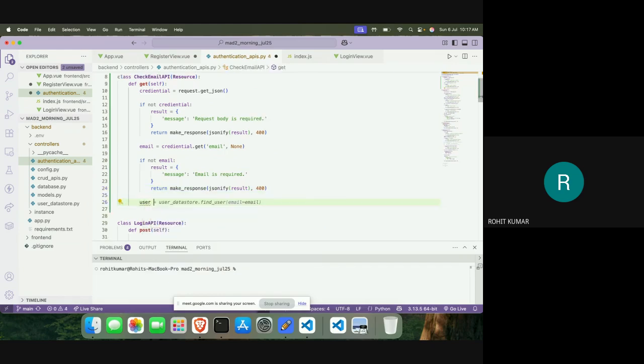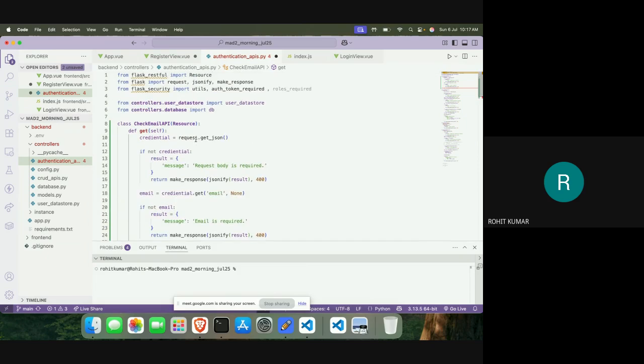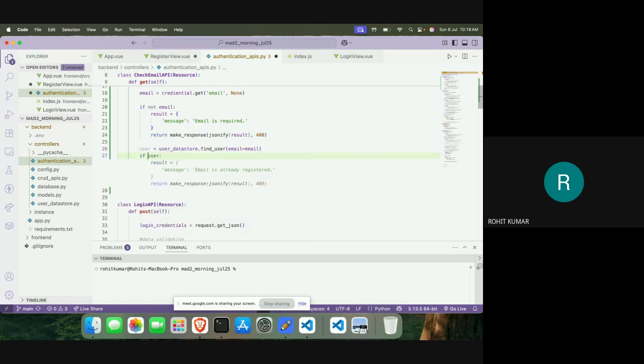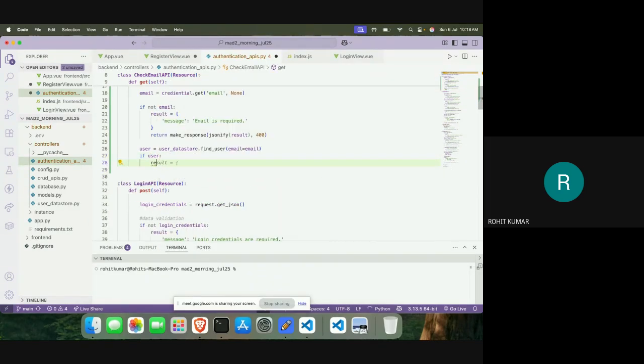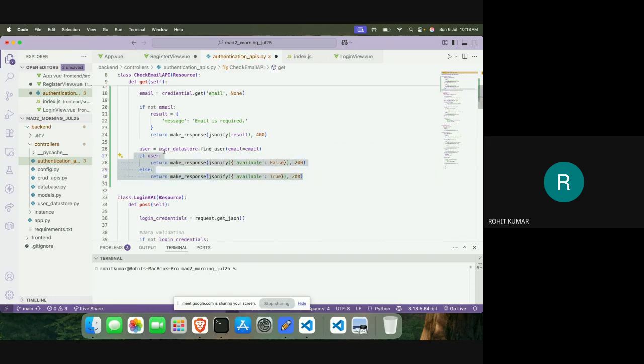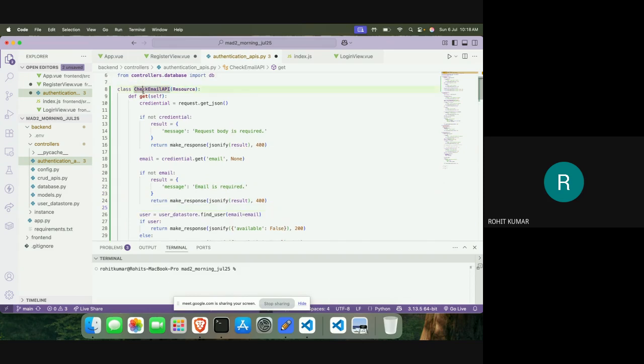And then we can get our user information. We don't need to use user data store because it's just a read operation. Or anyways, we can use user data store for that matter. So user data store dot find user email. If user is there, then we can return a message. We can return response, just okay, and we are just saying that available is equal to false. That's the message which we are saying. Otherwise, we can return that available is true. That's the thing which we wanted. So this is how we have created one API.